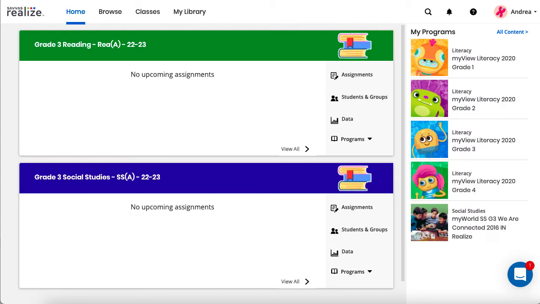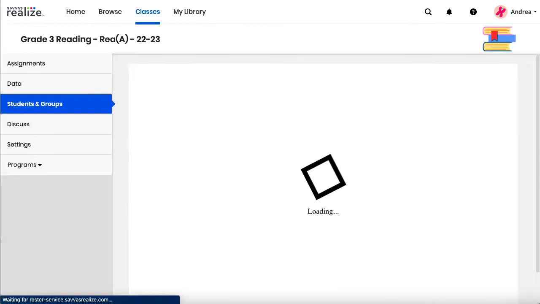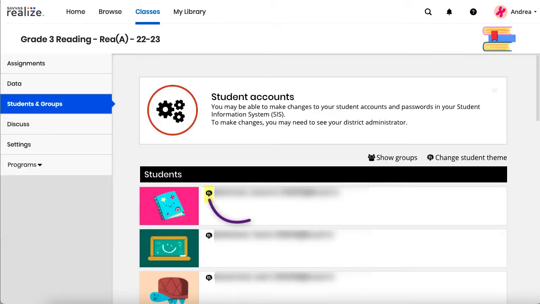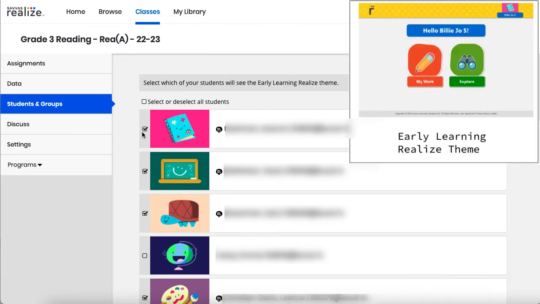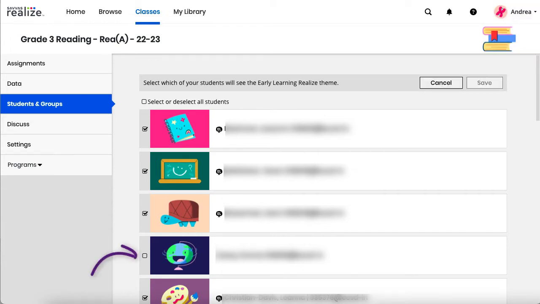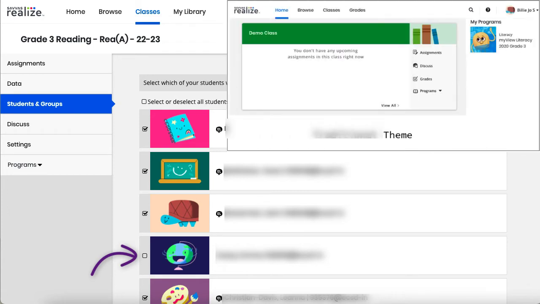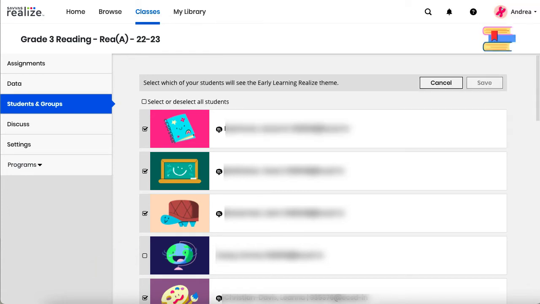If you want to check which themes your students have or change the theme that your student has, simply tap on Students and Groups. Any student that shows the icon EL in front indicates that student has the early learning view. If you want to change the student theme, tap Change Student Theme. And any student with a checked box will have an early learning theme, and any student without a check in the box has the traditional view theme. You can change by deselecting or selecting.